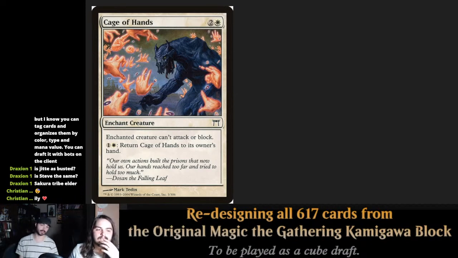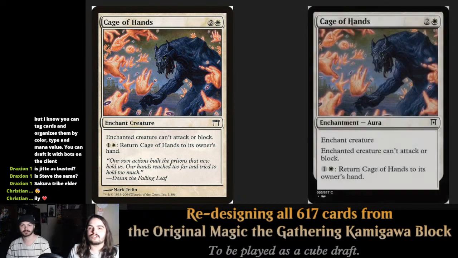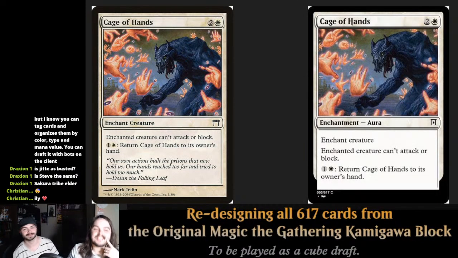Cage of Hands was amazing in the old set. Absolutely incredible. It's a pacifism effect that you can move where it goes. 2 and a white for enchanted creature cannot attack or block, and then 1 and a white to return it to its owner's hand. So you put it on something in the mid game to make sure they get rid of it, and they play something better, and you're like, all right, 5 mana, now we get rid of that thing. Yep. The new version looks the same. It's exactly the same, because I love Cage of Hands. I just used the current formatting with Aura and Enchant Creature the way we do it now. Yep, I like it. It was a good card. It works well. It's fun in limited. We like it.